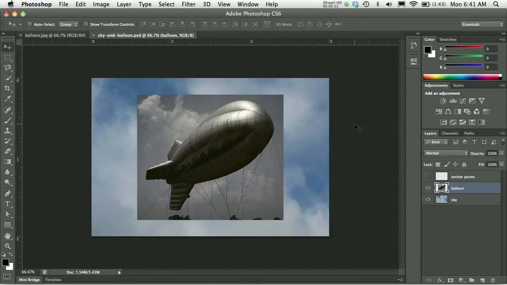In this screencast, I want to show you how to use the pen tool in order to create a path around an object in Photoshop, which you can then transform into a selection, which you can use as a layer mask. So this is a multi-step process. The pen tool is one of the more difficult tools to learn if you're new to using it, but this is certainly something that anybody can do.